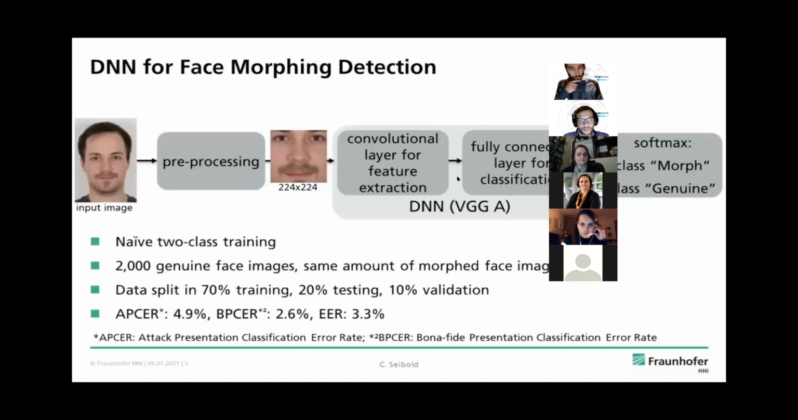Our detection method is based on a deep neural network and a pre-processing step to obtain a normalized input for the network. The input image is rotated and cropped so that the eyes are on the same height and only the inner part of the face is processed. Finally, the image is rescaled to a fixed size. This processed image is then fed into a DNN. In our experiments, we use the VGG-A architecture, which consists of several convolutional layers that can be viewed as feature extractor, followed by fully connected layers for the classification.